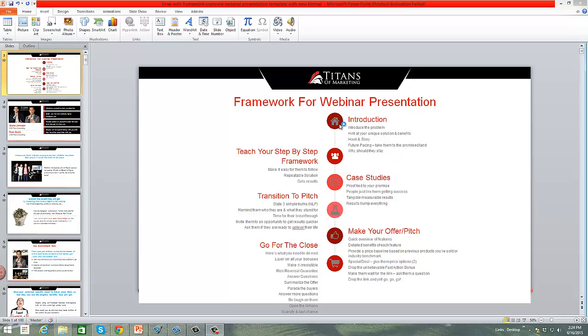So basically the overall introduction is just, why should they stay? Often we talk about WIIFM, what's in it for me. So that's basically what you're trying to do. And then the second piece of the framework is just, teach your step-by-step framework. What does that look like? Make it easy for them to follow. Make it tangible. Make it a repeatable solution that they can easily follow and get results for themselves. And then the third section is just go over your actual case studies.